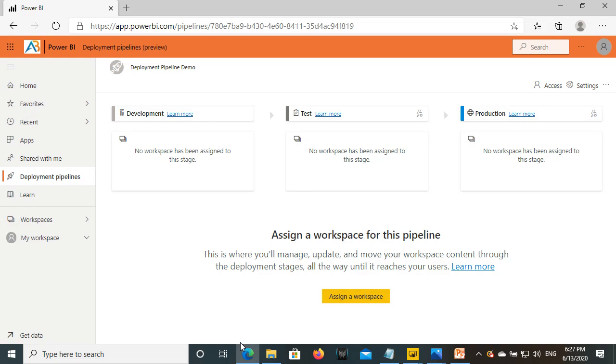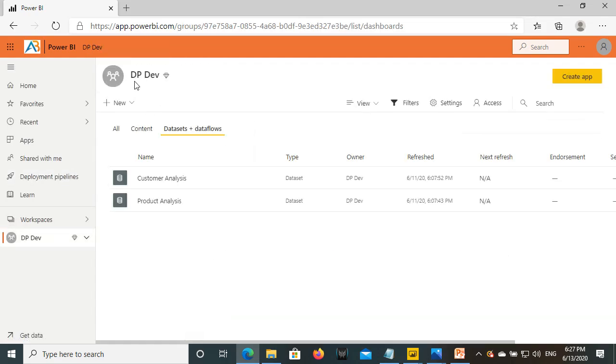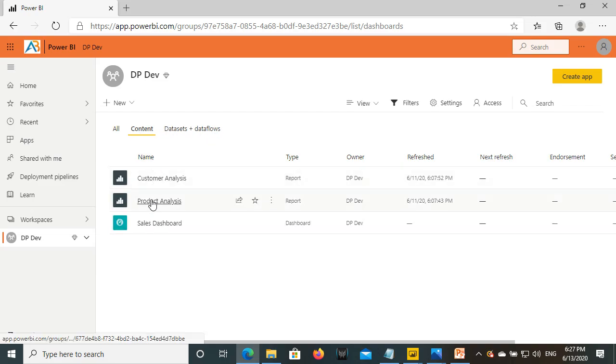I have a workspace here. When you look at the workspaces, I have a workspace where I have done my development and I have some content here. Two data sets are there and two reports and one dashboard. Totally, I have five different objects here: two data sets, two reports, and one dashboard. This is dev. I'm done with my development.